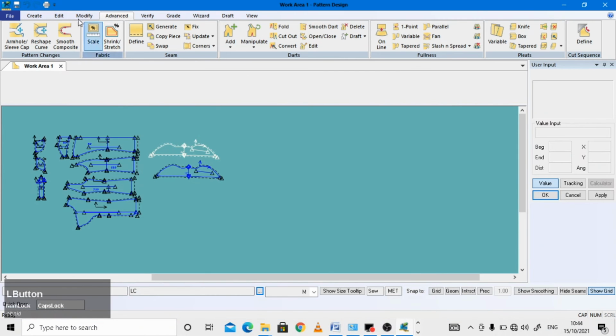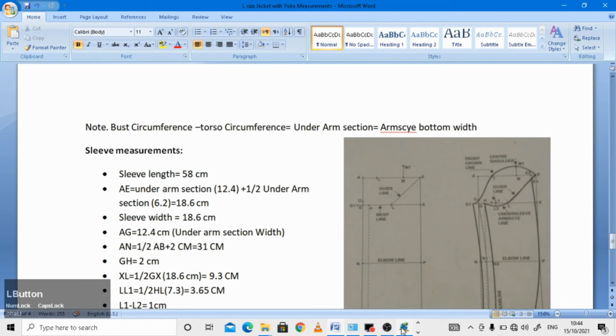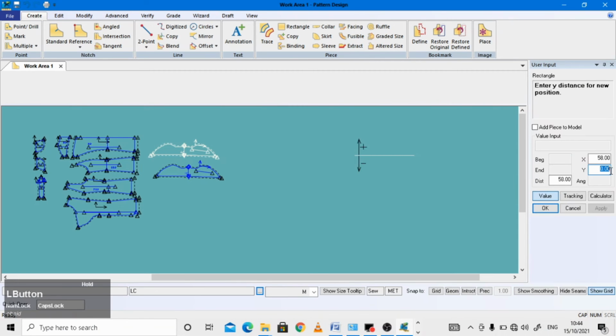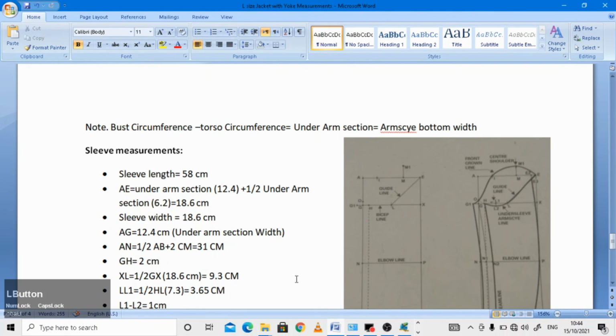Just go to the work area, select create and rectangle and activate value, left click to the work area, and the length of the sleeve is 58 and the width of the sleeve is 18.6 centimeter. So just enter your value 18.6 and hit the enter button. Name it SLV, short for sleeve, right click and then. Now come to your measurement chart and you can see AG in your technical diagram, AG which is equal to 12.4 centimeter.